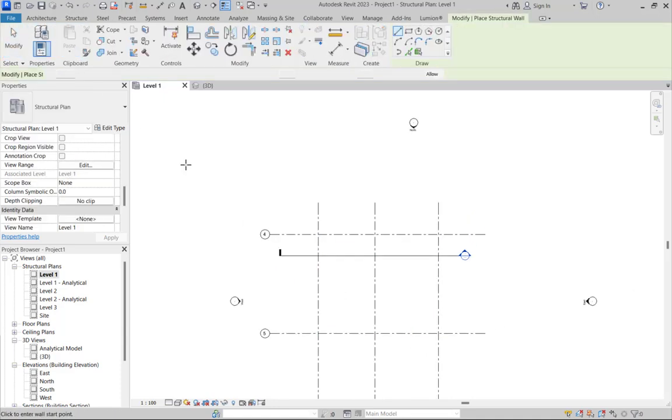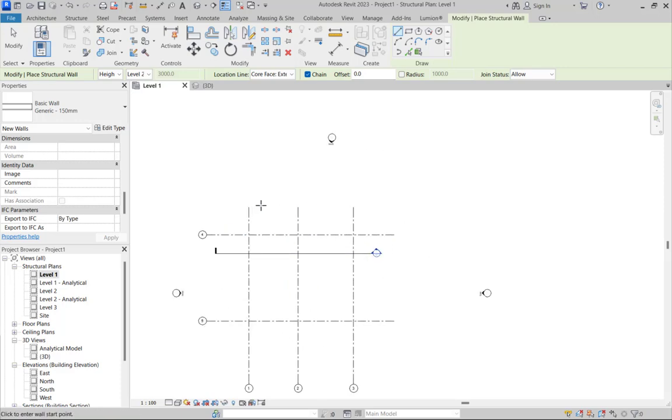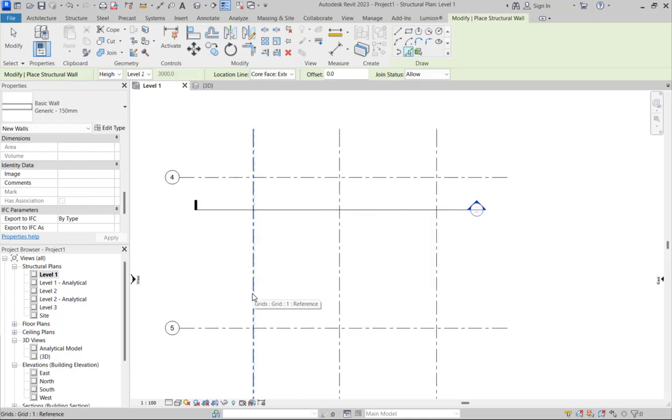So let's move on. For any type of shape you want to draw, you can use the line tool to draw, and also you can use the pick line tool here to indicate where you want to draw your walls.